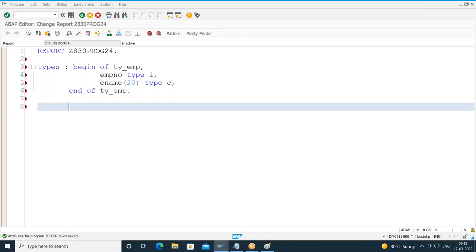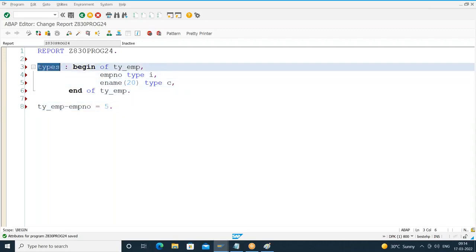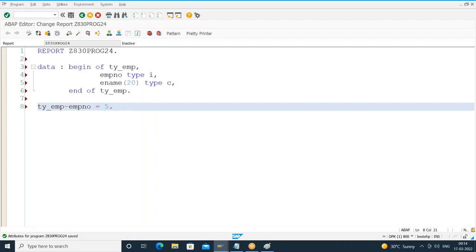As I told you, a type structure will not allocate any memory. How do I confirm? Here I'll say ty underscore emp hyphen employee number equal to 5. This is very much valid if you would have declared by using the DATA keyword. It's the same thing. I'll use the DATA keyword. So what happens? Memory will be allocated. They get initialized to default values. So when I do syntax check, I don't have any errors.